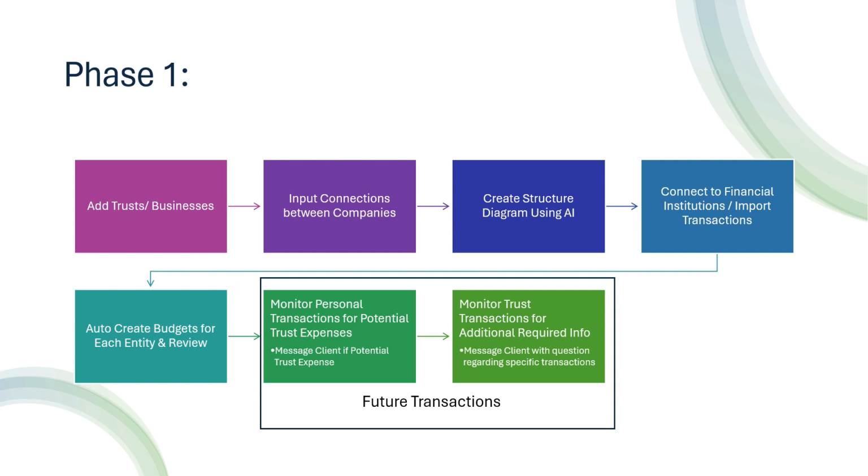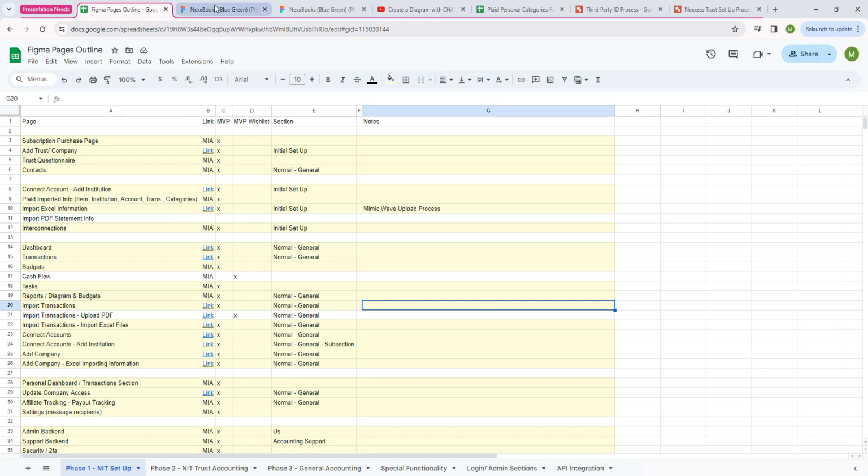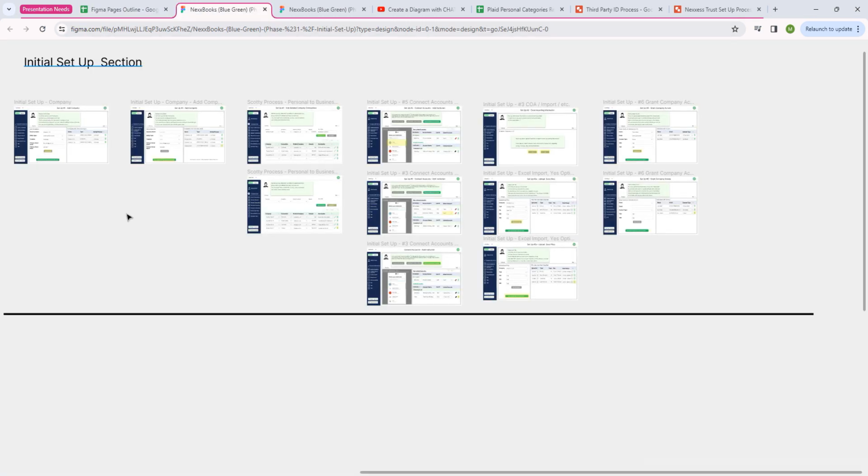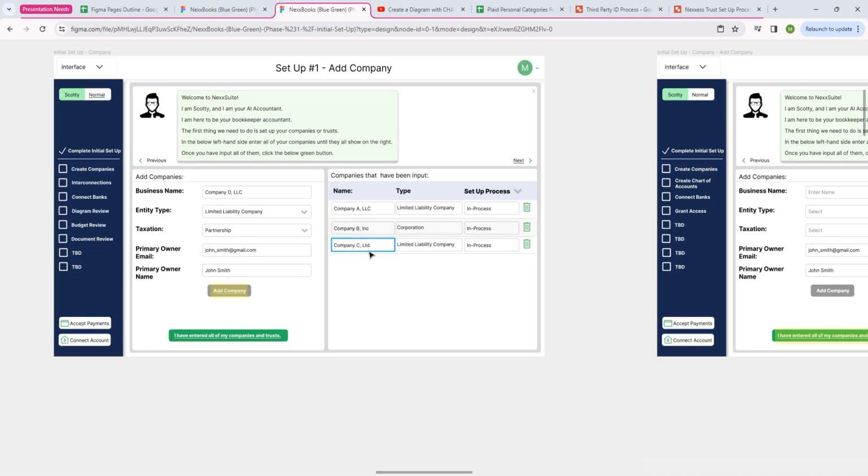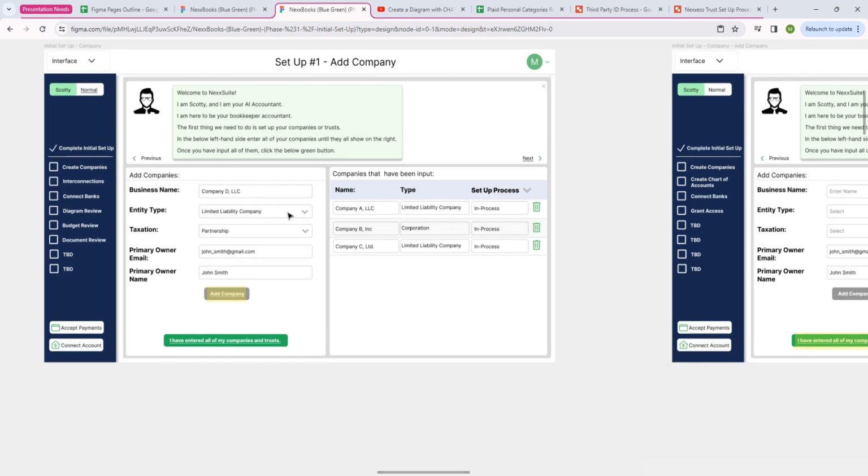So what I want to show you now is the initial Figma file that we have that shows how we're going to get all this other information. So this is the initial setup phase one Figma file. And this is a blown up version of it. We just basically have zoomed in.